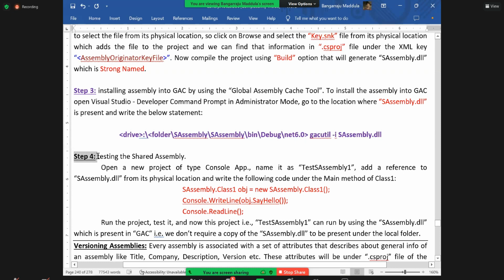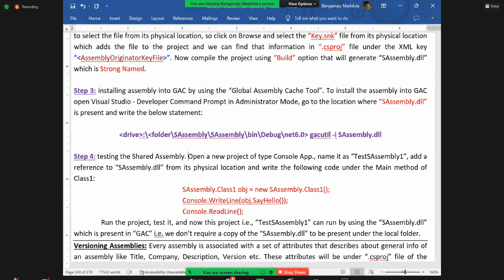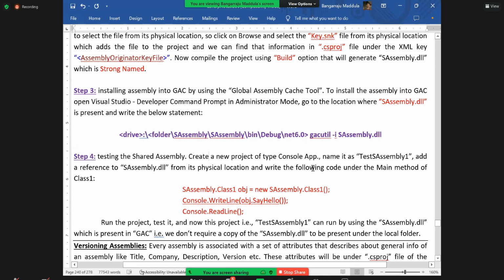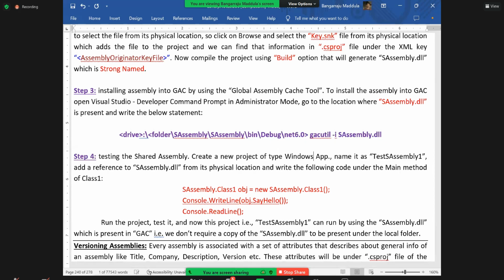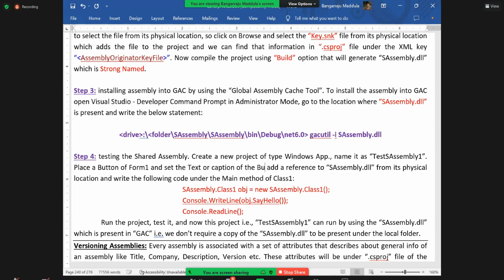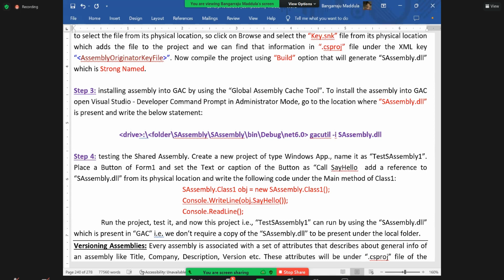Now what next here? Step 4. What is step 4? The step 4 is testing the shared assembly. What do you do? Create a new project of type console application. Name it as test assembly 1. Next, place a button on form 1 and set the text or caption of the button as call say hello.